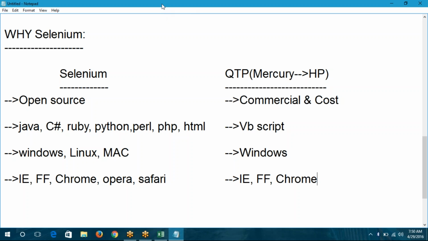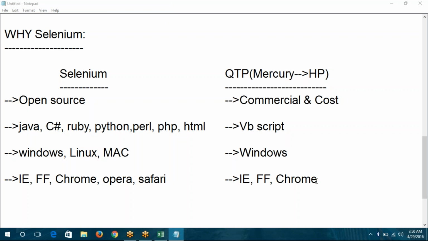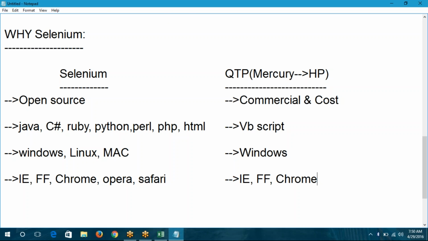After that, what kind of applications can we automate using Selenium? Generally there are three types of applications. Desktop or Windows based applications. Second category is web applications. Third category is mobile applications. Using QTP, we automate desktop, web and mobile applications.